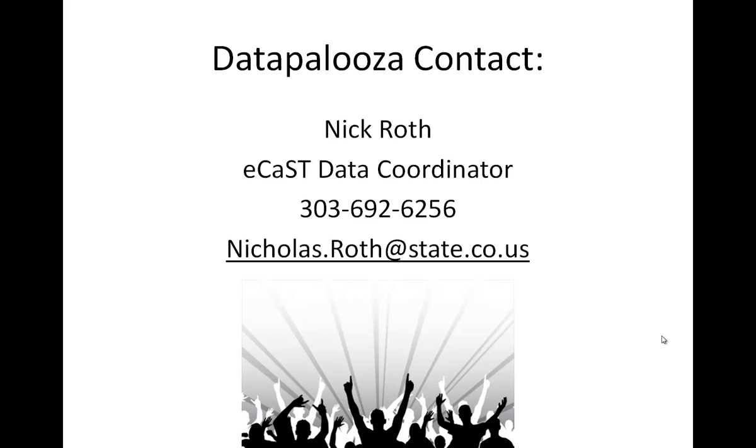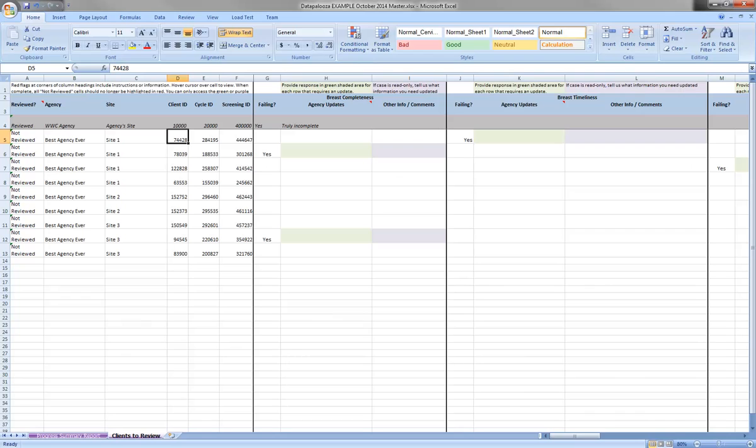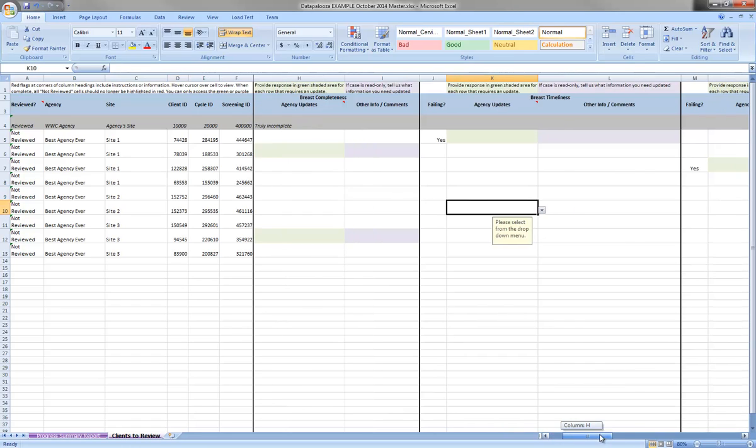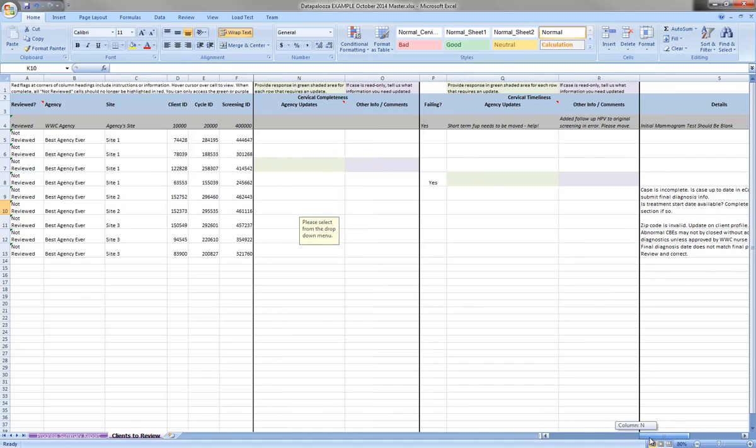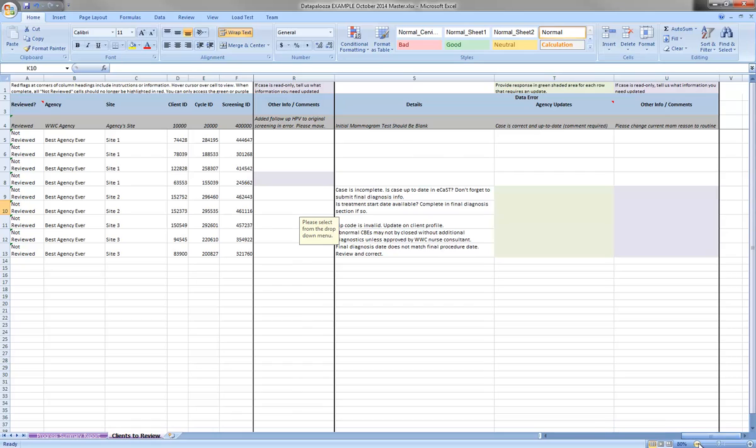So let's jump into what your sheet is actually going to look like. What you're going to get in your email is something that looks a bit like this. Now this is all de-identified data. You'll see we have best agency ever, which is you, by the way. It'll also list sites. If you have multiple sites, they'll be individually listed in this column. But the biggest things on here are three different sections ultimately. We are going to be asking for breast completeness and timeliness is going to be this section. And then just a little bit over, we have cervical completeness and cervical timeliness. And then the third one is going to be agency updates.